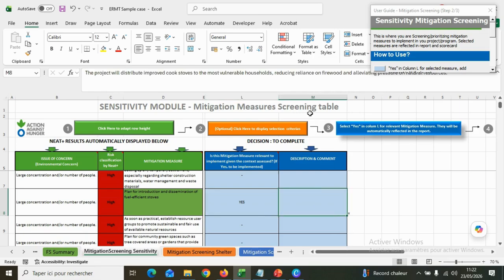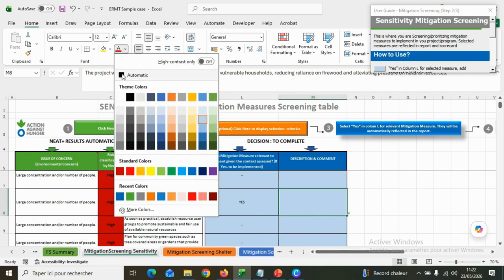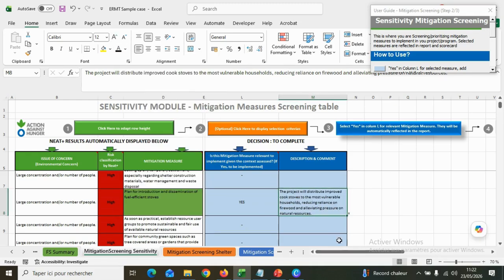You can also, this is optional, put a description and comment. This is also what we advise. So you can put any advice that puts more into detail what you want to do in your program. So for instance, I want the project to distribute improved cook stoves for the most vulnerable households, reducing reliance on firewood and alleviating pressure on natural resources, which is a big problem in my context.